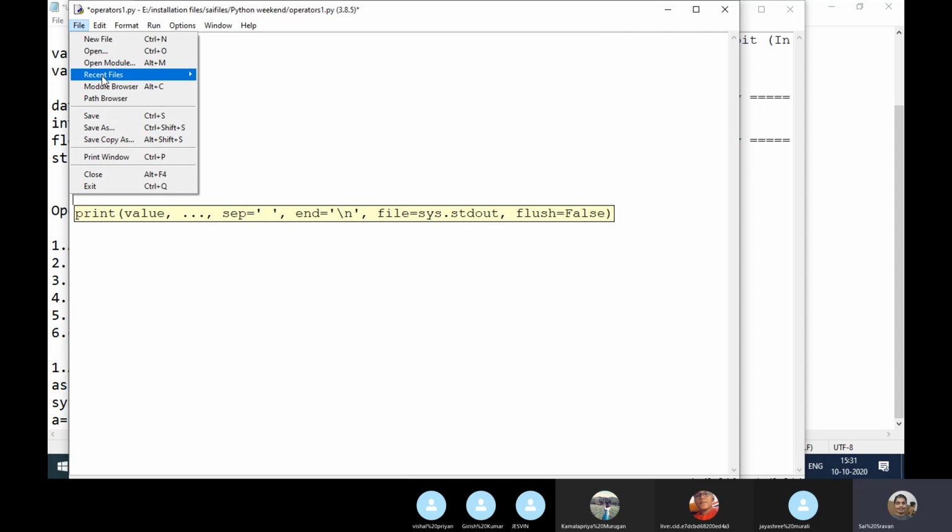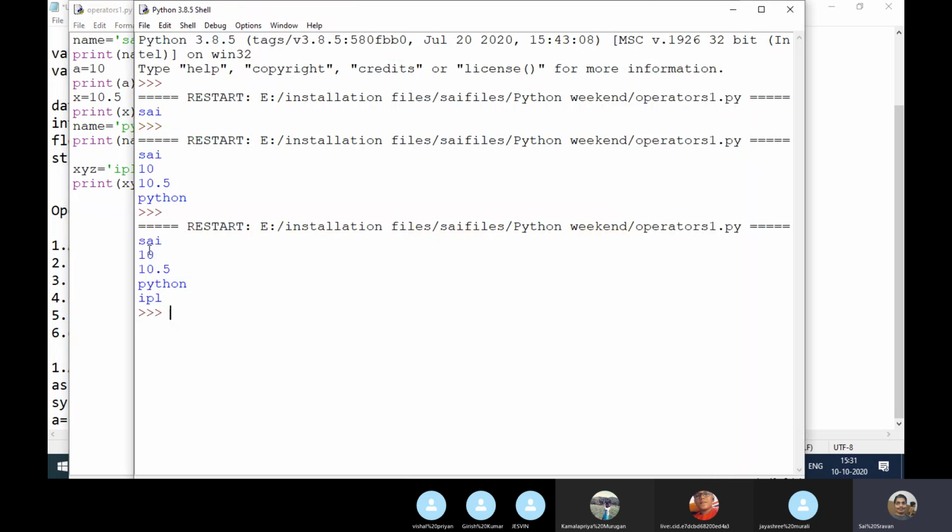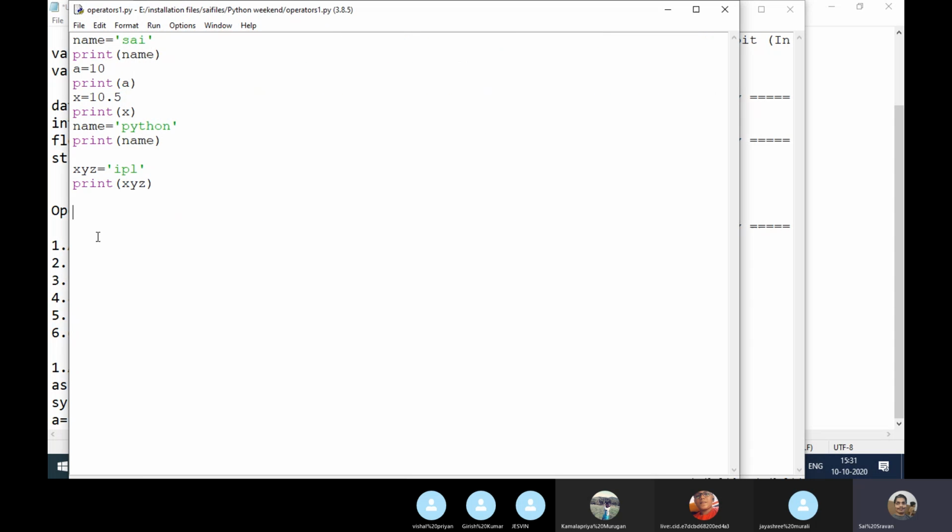So again what you have to do? Go to File and save, and next run it. Now again it is going to execute everything. This is the way to execute your coding. Here name is one variable, a is one variable, x is one variable. Another name I have given, another xyz I have given. Now observe one more thing here.